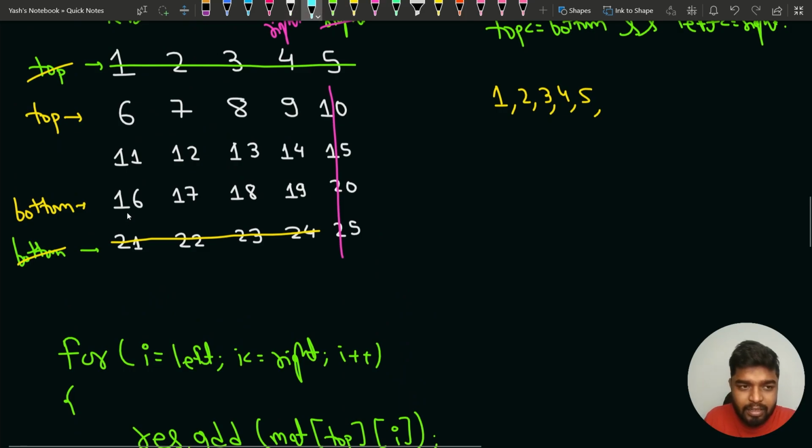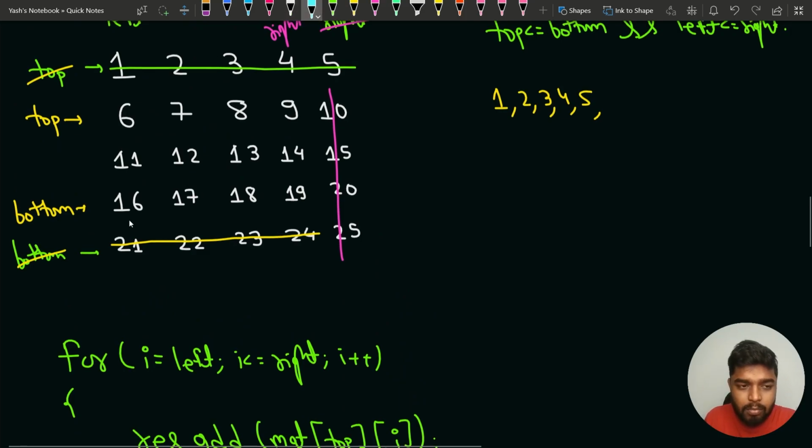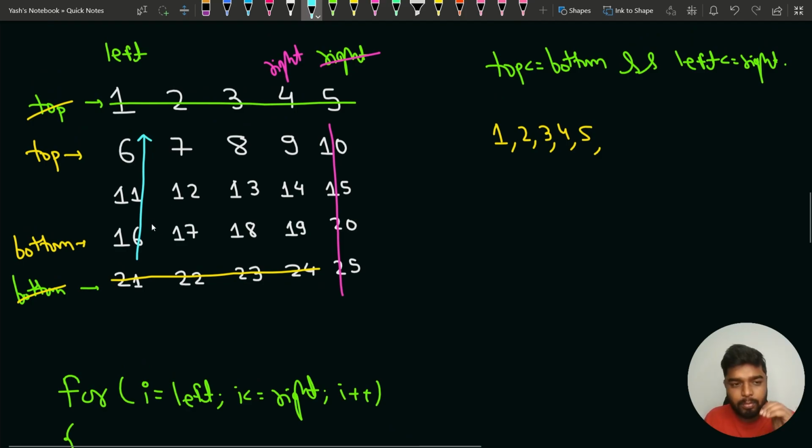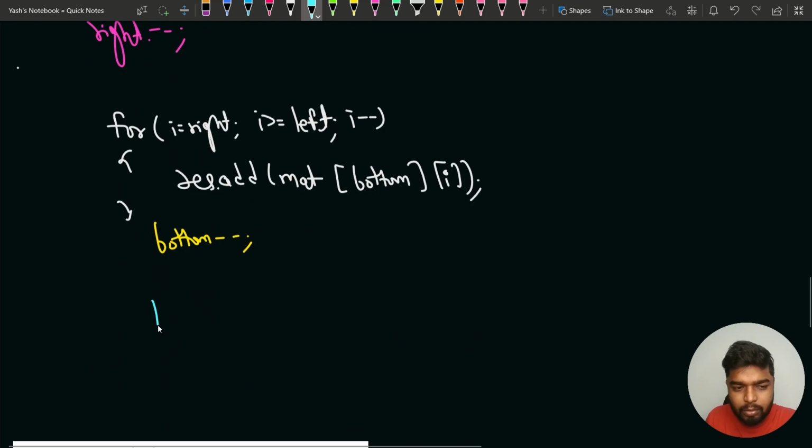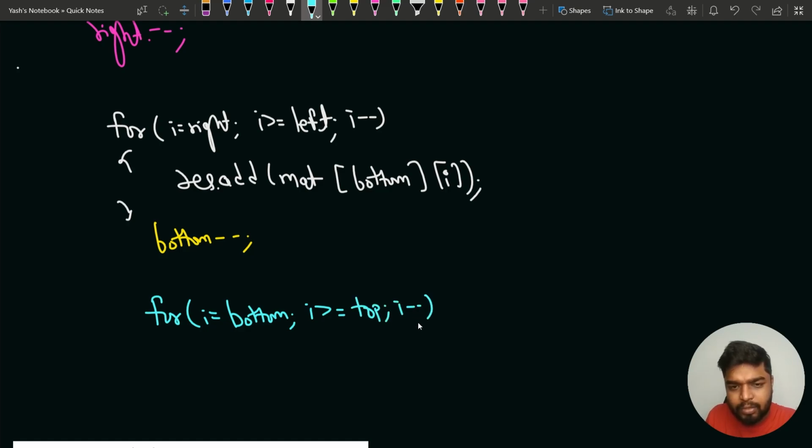Now after this gets done, once you have printed the bottommost row as well, then you want to print the leftmost column from the bottom to the top. So your leftmost column will remain the same, and the row will change from bottom till top. So what you want to write here is, your I will start from the bottom, till I is greater equal to your top. Then you want to do I minus minus, fair enough.